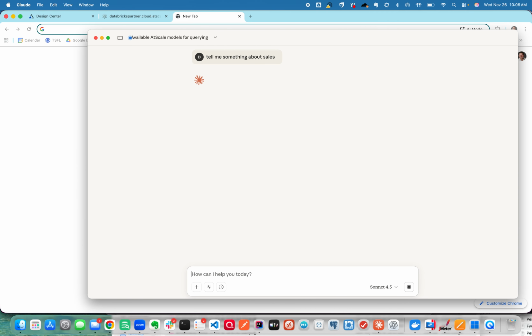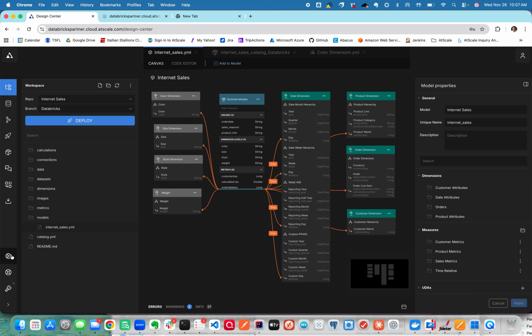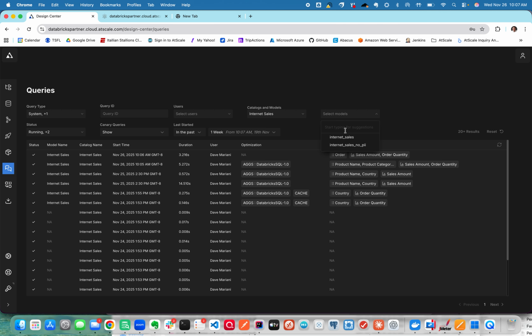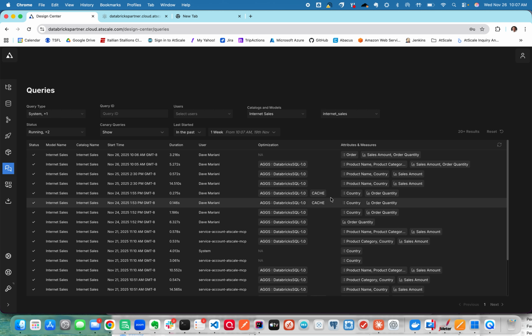What you're going to see Claude do in this case is figure out the queries that it wants to run. So it's going to go ahead and run what it's calling comprehensive analysis, but you can see it's running queries, and it's running queries and doing all kinds of stuff. I don't know what it's doing there. That's new. But if I look at what it's doing in my query history, I'll select internet sales, select models, and you can see those queries are being run as Dave Mariani. So that's proof that OAuth is working, and that is very exciting.